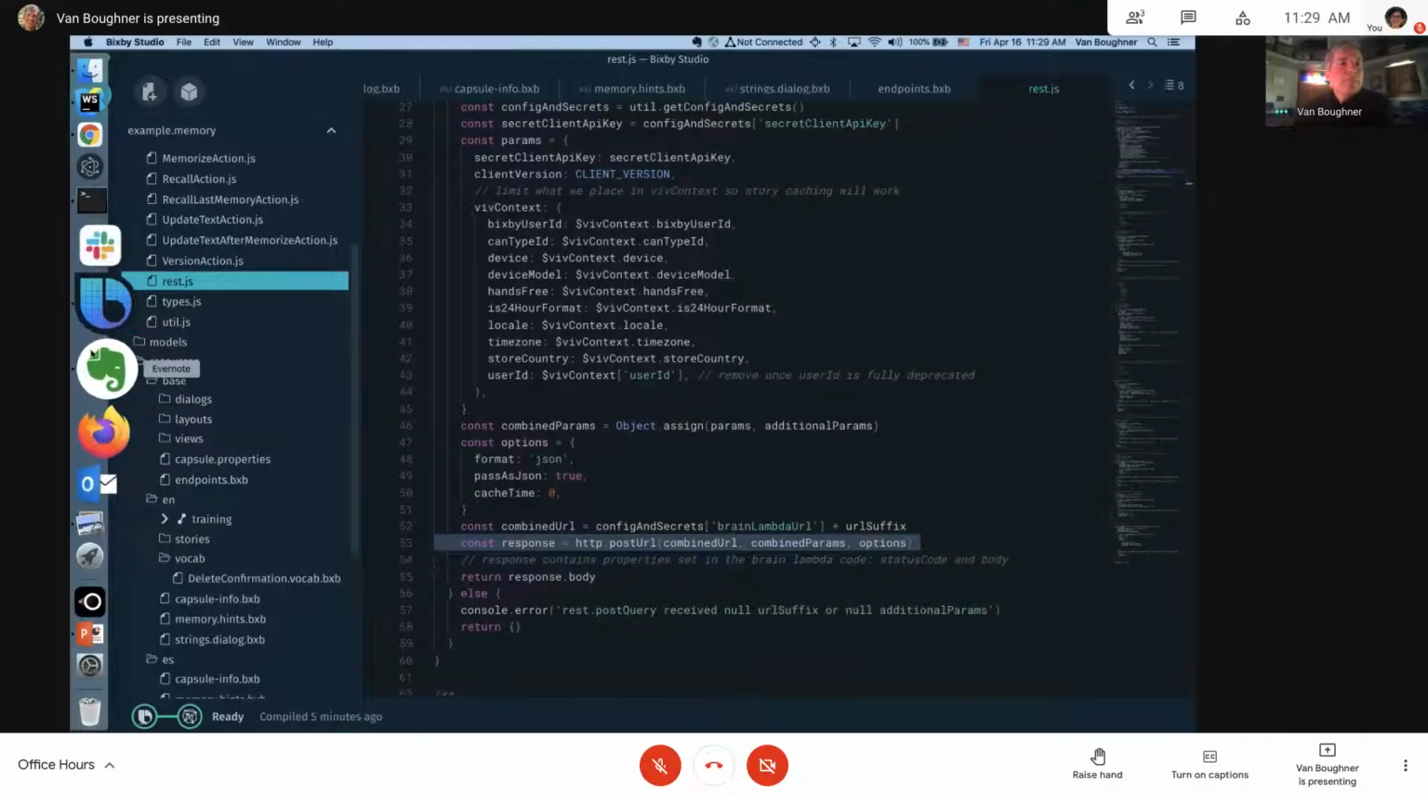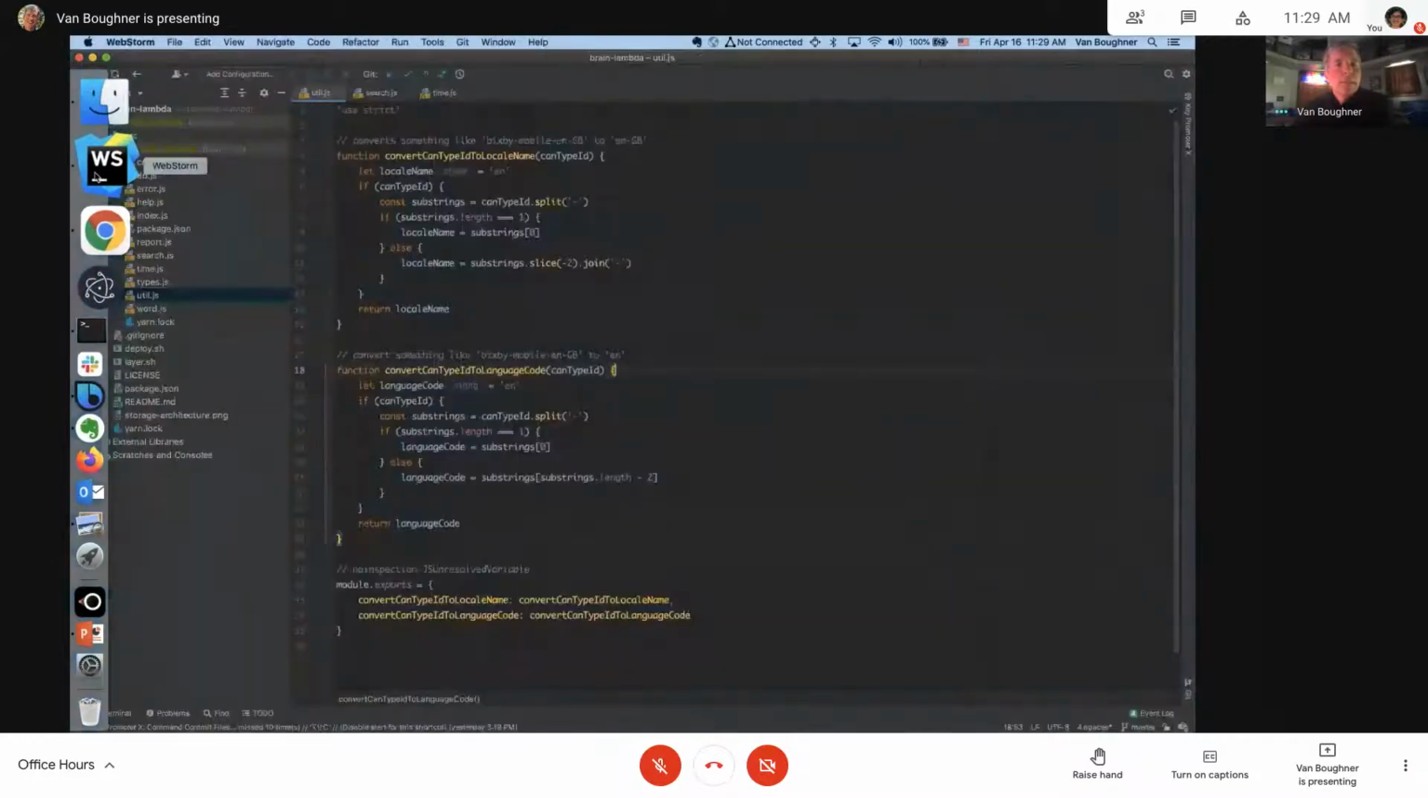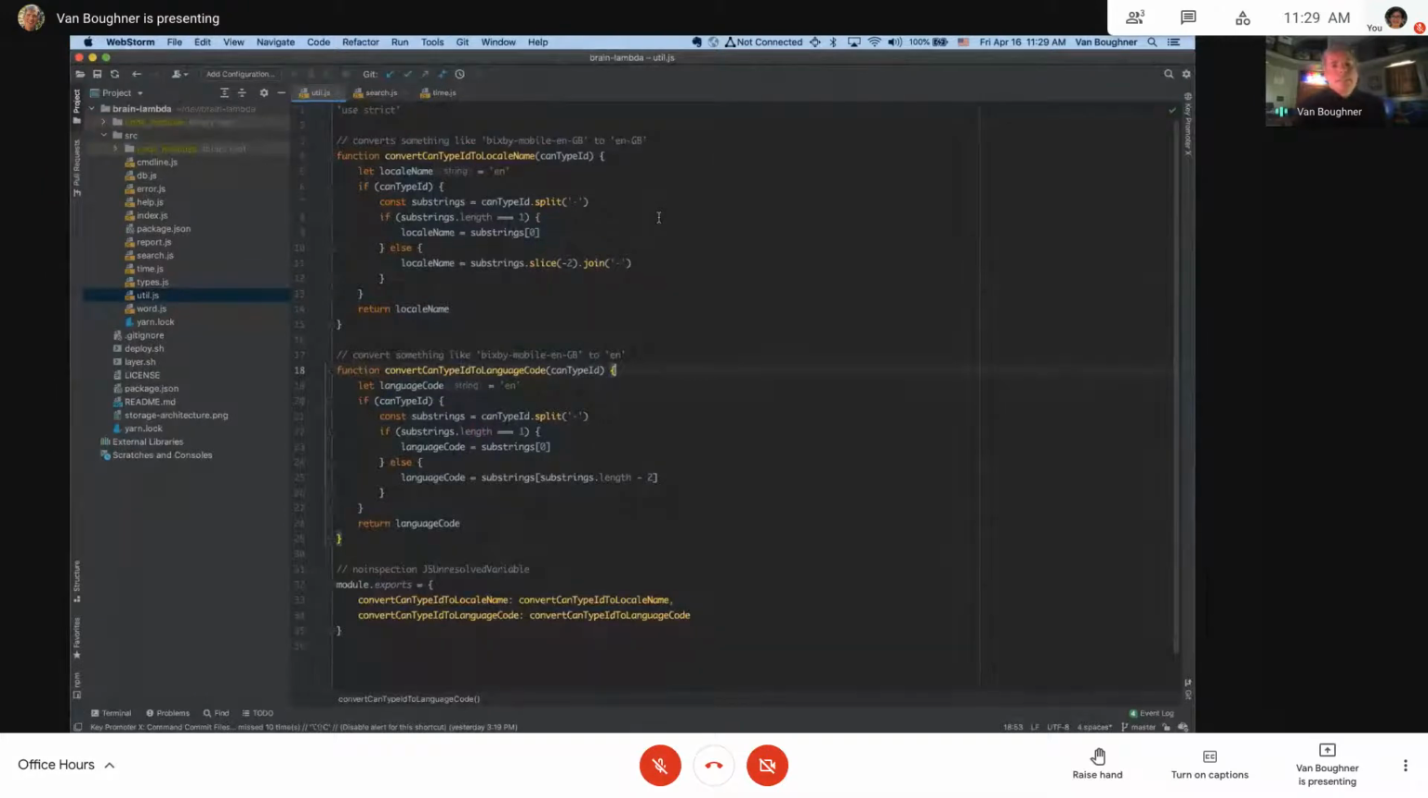And let me tell you why. So in the backend code, here I've got an editor open on the util.js file in the backend repository. This is the JavaScript that's running on AWS near the database. In here, I take that CanType ID, and I've got a function here that will convert it from this long string into a shorter string that contains only the language and the country code. And I've got another function down here that will take that long string and convert it to just the language code, EN or ES, as the case may be.